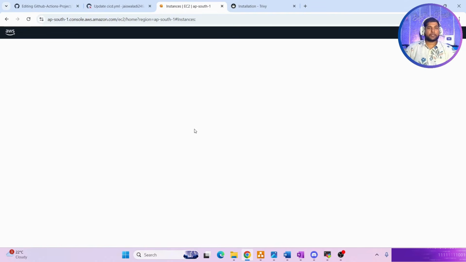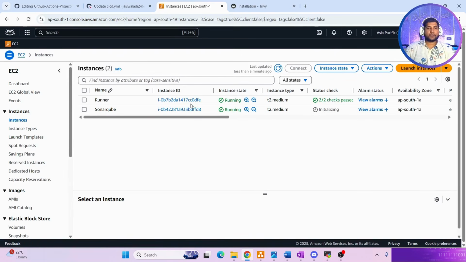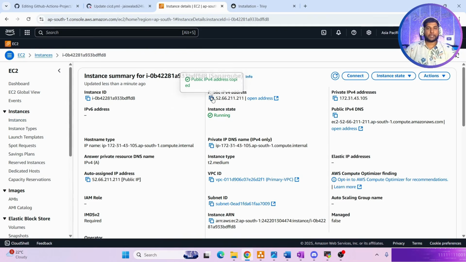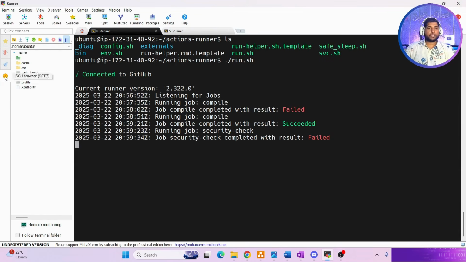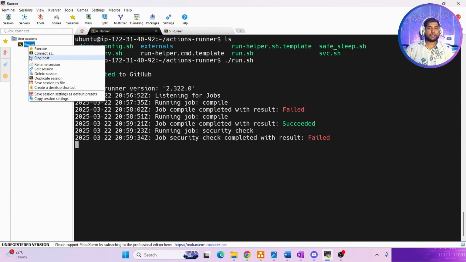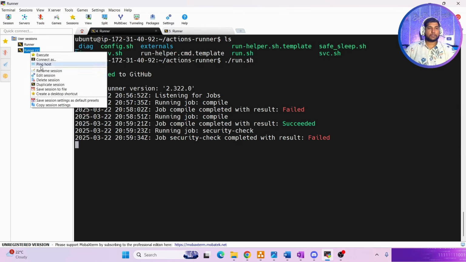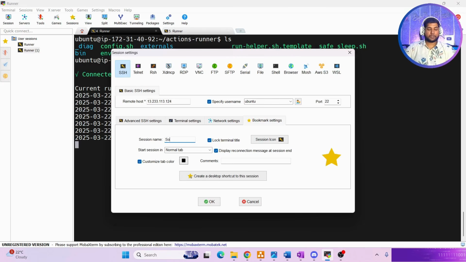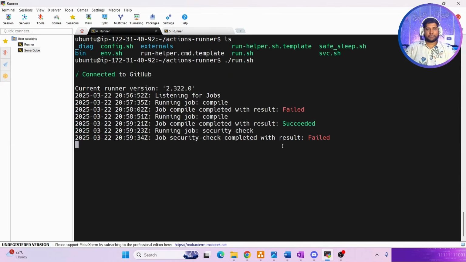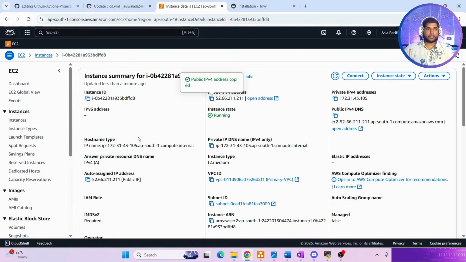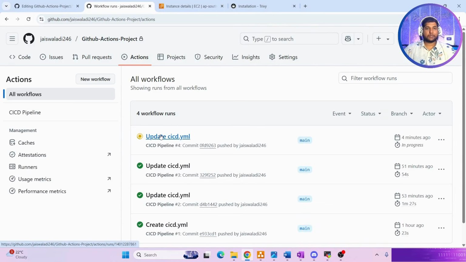And let me refresh the page. So we have now SonarQube running, so we can connect to it. We can go to MobaXterm, we can create a duplicate of it. And rename will be SonarQube. IP we can provide. Okay, here we see, I think security check has been failed. Let us see what exactly was the error.